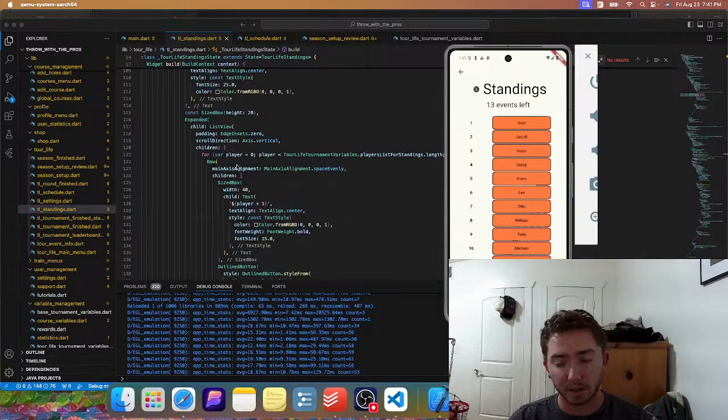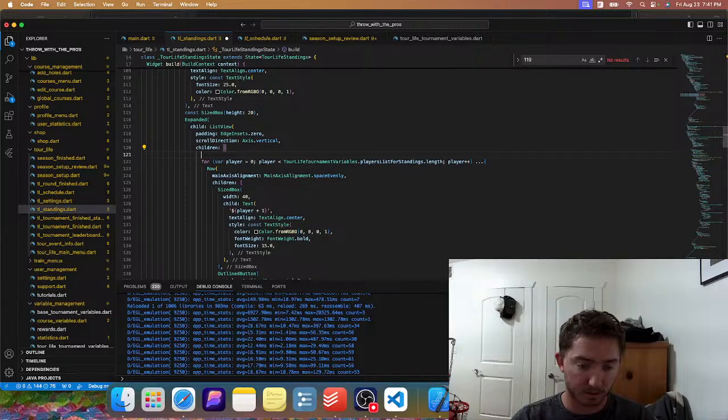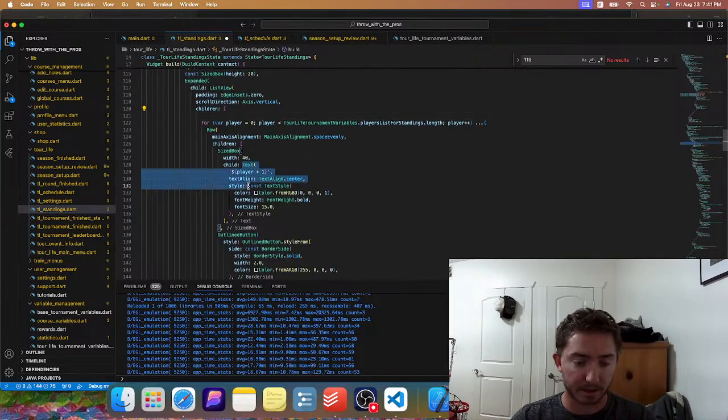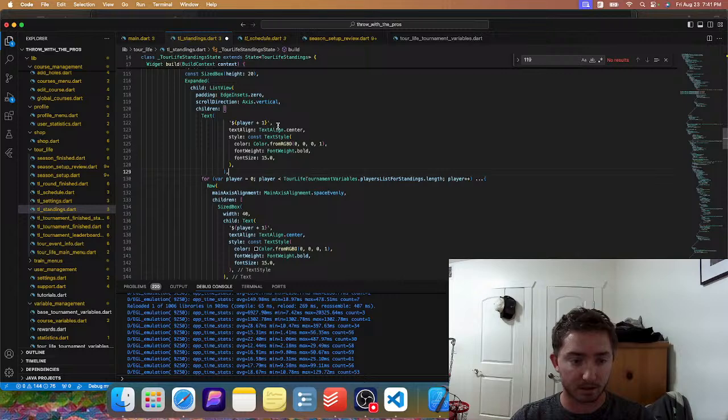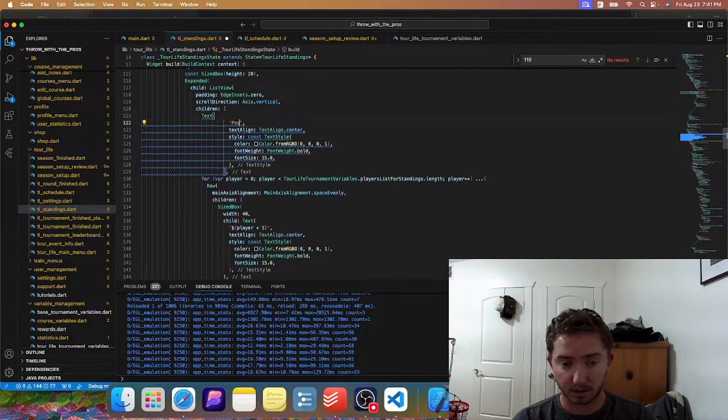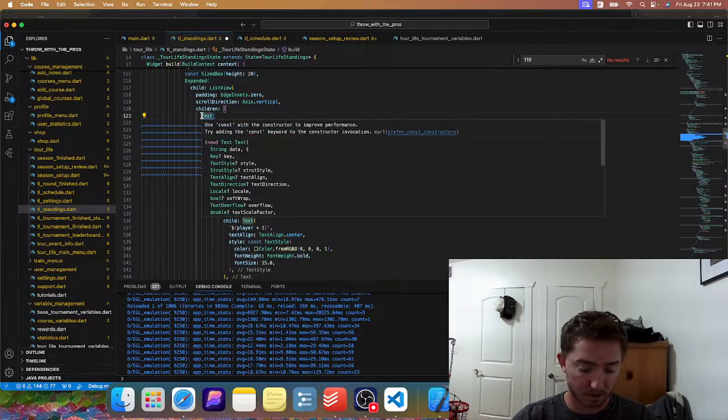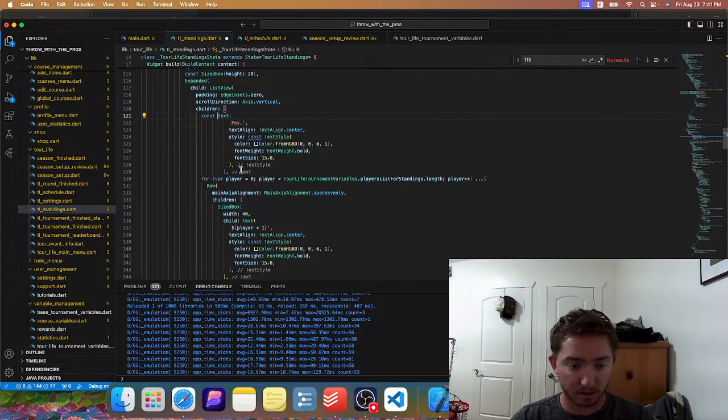We could probably try this then. So for each one, we've got a row. So let's throw some text up here. We'll start with this. See how this looks. Let's call this position constant.